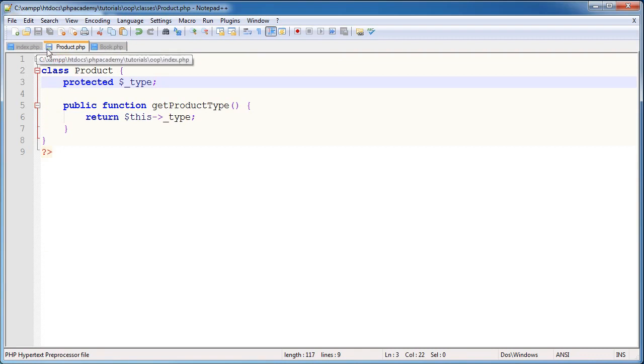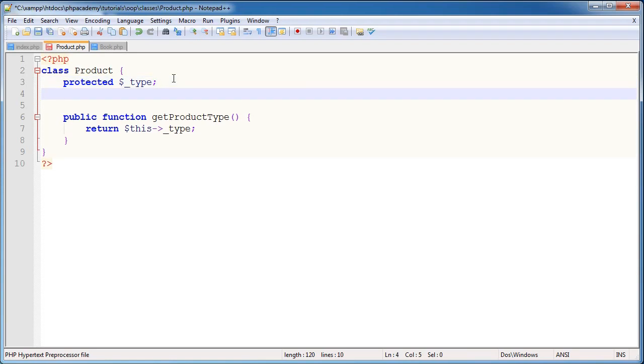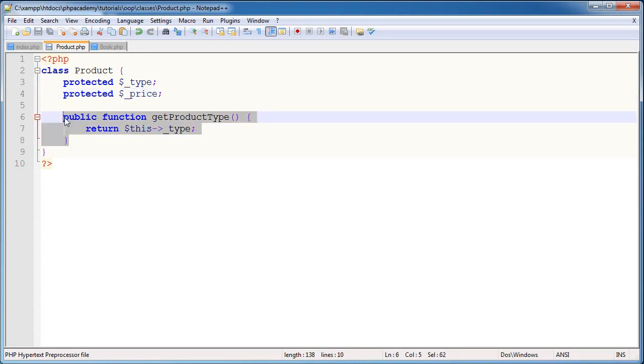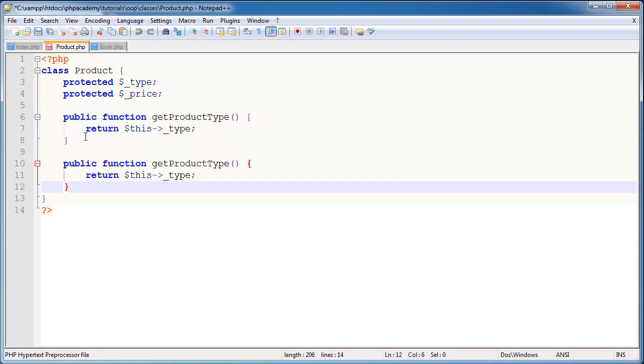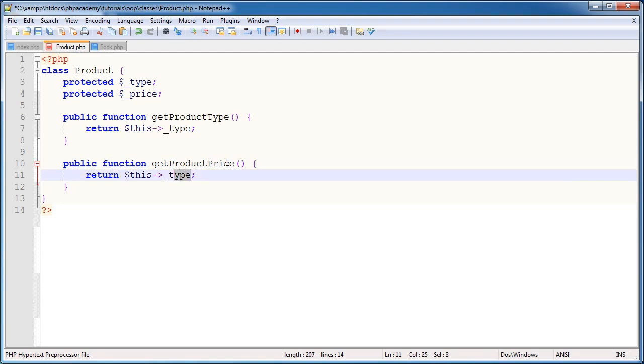When we instantiate a product, we want to pass it a type because it's a generic product type, and we may want to pass it, say, a price. So what I'm going to do is create a new property here, and I'm going to call this price, and then I'm going to essentially just copy this method here, and it's going to be get product price, and here price. Okay, so we're returning the price using this method.